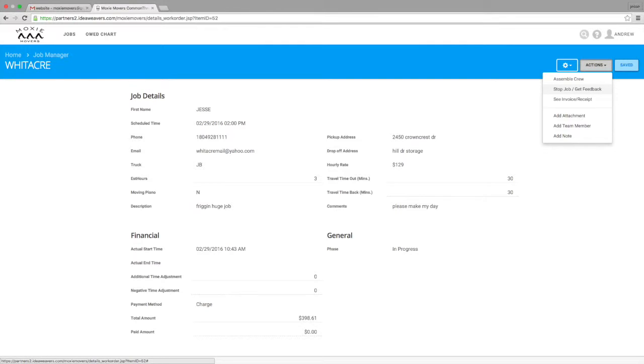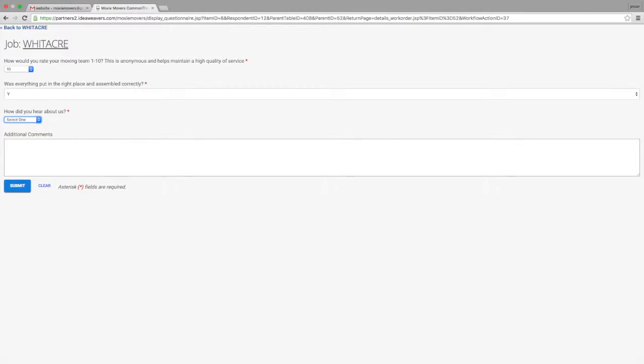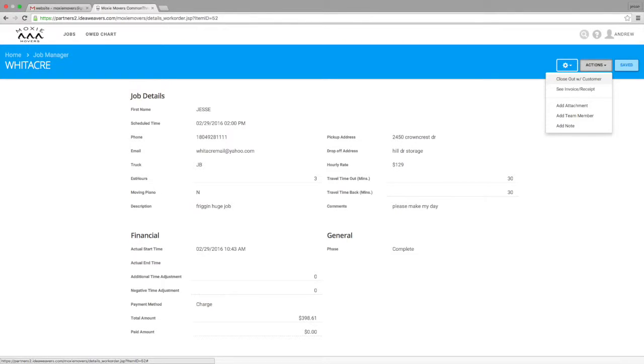Select up there, Stop Job, Get Feedback, and that's going to take you to this screen where you're going to hand the tablet to the customer. And they're going to fill this out. They're going to select the quality of the service. They're going to confirm that everything is in place where they want it and put back together. So once they've completed that survey screen, they're going to submit it, and you're going to move on to the part where you're actually ready to finish the job.